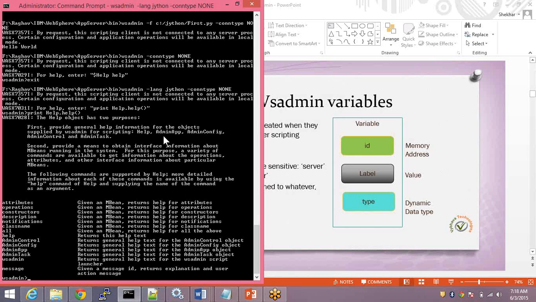So you can use it like that. You can use any of our API objects: AdminApp, AdminConfig, AdminControl. For any object you can just put dot help method; it is available. Okay, so let's say AdminApp dot help. We need to know what functions are available in this object, right? Yes, you can get that from this.